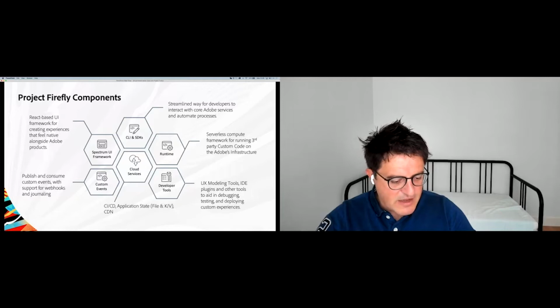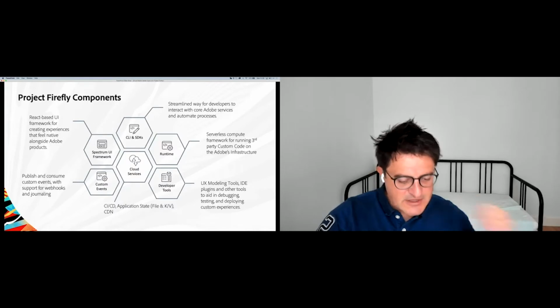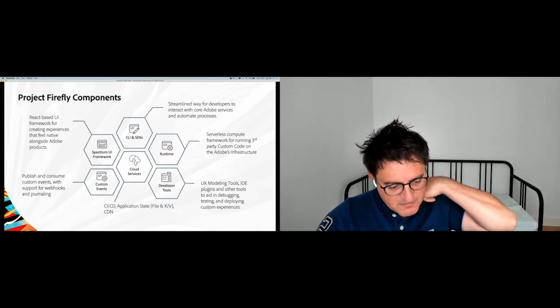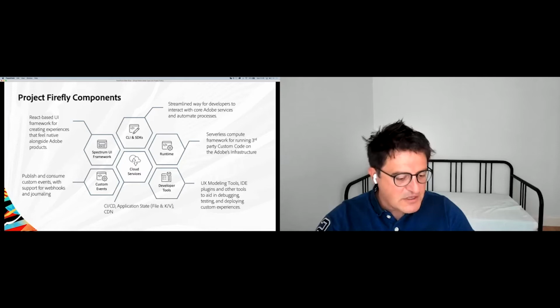For example, we have customers who didn't want to use React as the UI toolkit and they decided to use some other framework. That's fine. Third, we are building this as open source projects. Others can contribute. And we have seen this already. A partner created an SDK for working with the Adobe Experience Platform and contributed this SDK to Project Firefly. So now everybody can leverage it.